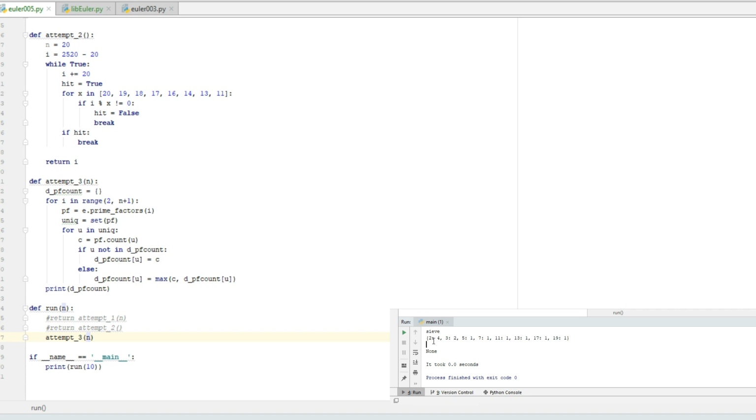So if we take 2 to the 4th power, 3 to the 2nd power, times 5 times 7 times 11, we should get our big number. If we did this with 10, for instance, let's rerun this for 10. 2 times 2 times 2 times 3 times 3 times 5 times 7 should give us 2520. So let's make that happen.